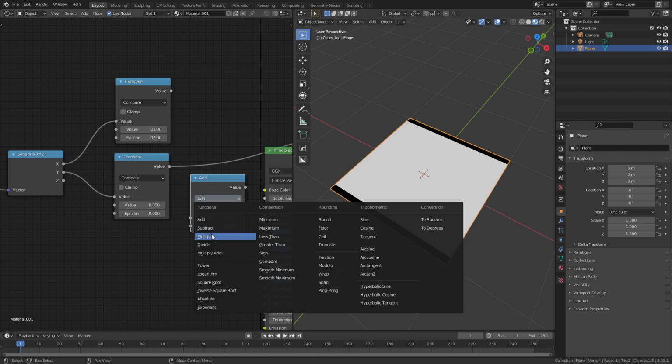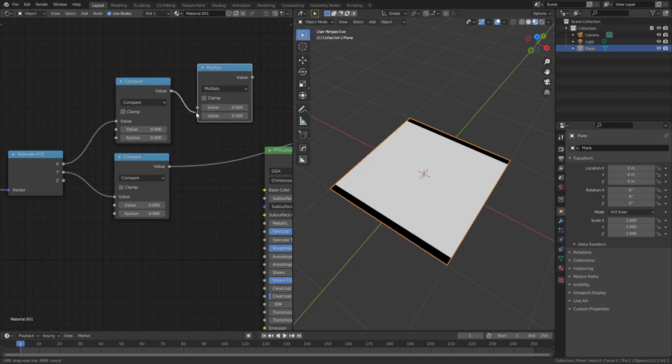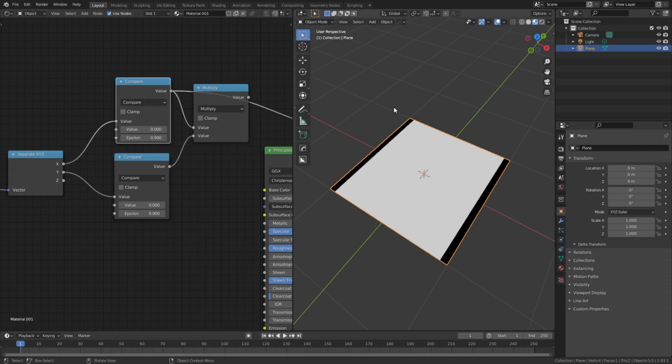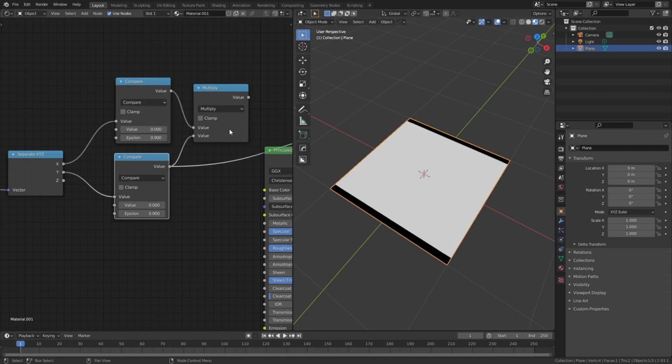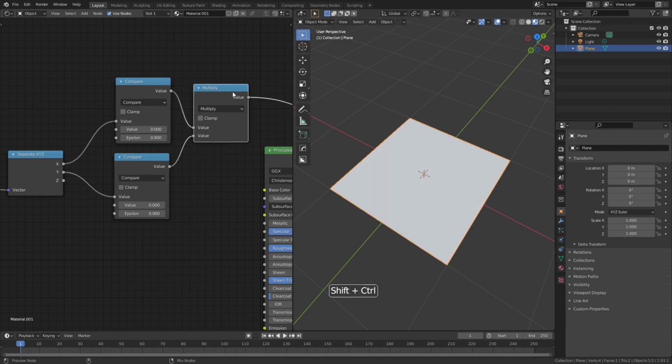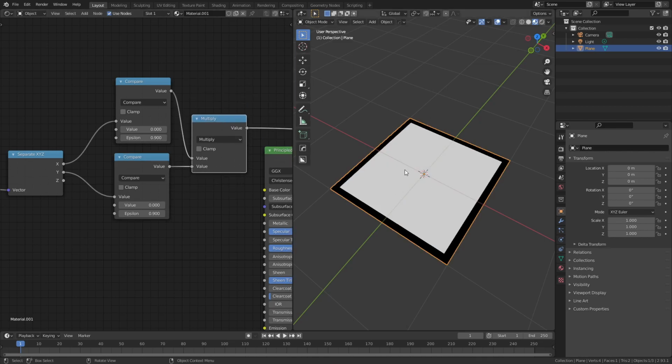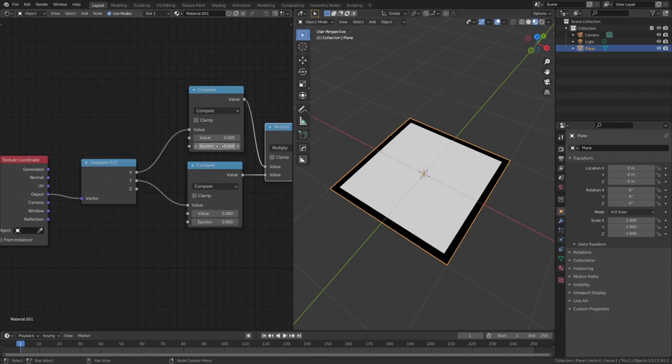So I'm going to go ahead, Shift-A, Converter, Math, and this time we're going to change it to a multiply. So now, when we multiply the X values by the Y values, anywhere that is black, namely here for the X and here for the Y, will be black everywhere on the multiply output. And this has given us our boundary. Very simply now, we can adjust each part using the epsilons for the Y.